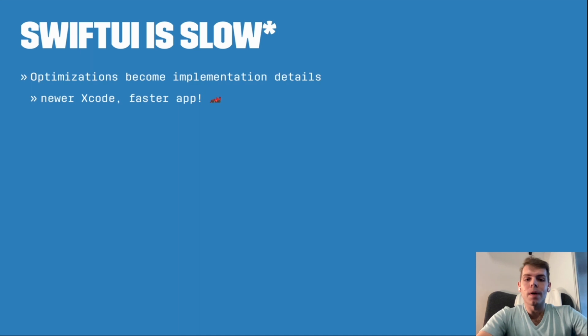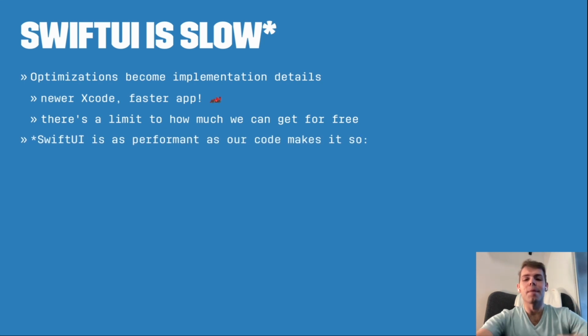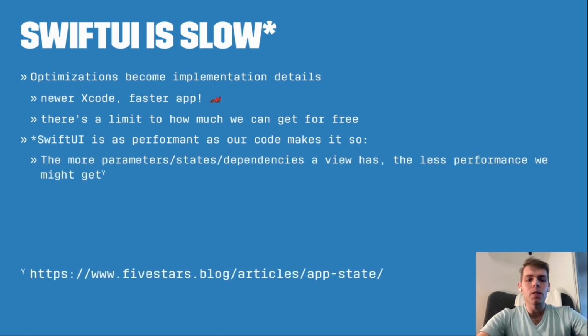However, there is a limit to how much we can get for free from the SwiftUI team. And this is the disclaimer that I was talking about before. SwiftUI really is as performant as our code makes it. So a common pitfall is to have a lot of parameters, a lot of states, and a lot of dependencies in every single view definition that we have. And the thing is, the more things a view owns, the less performance we might get.